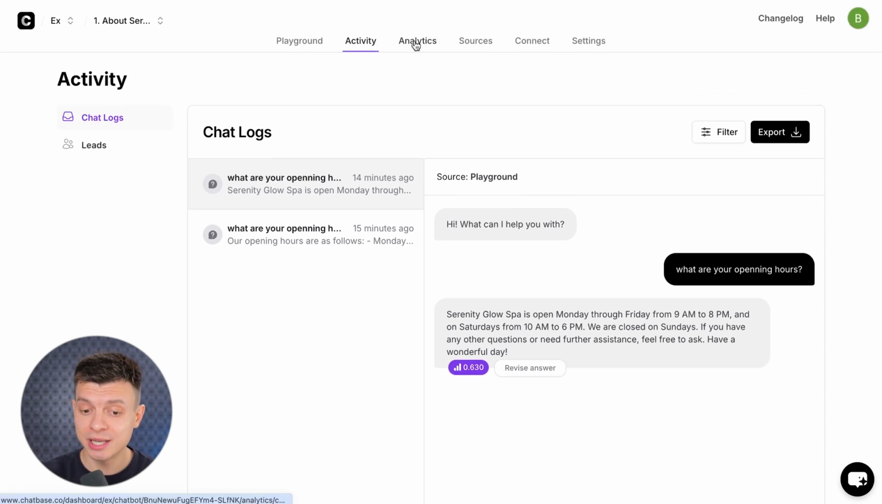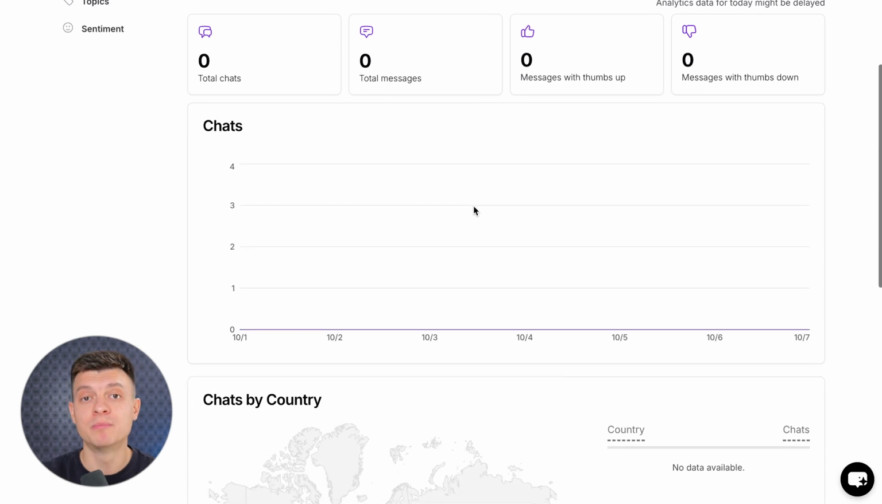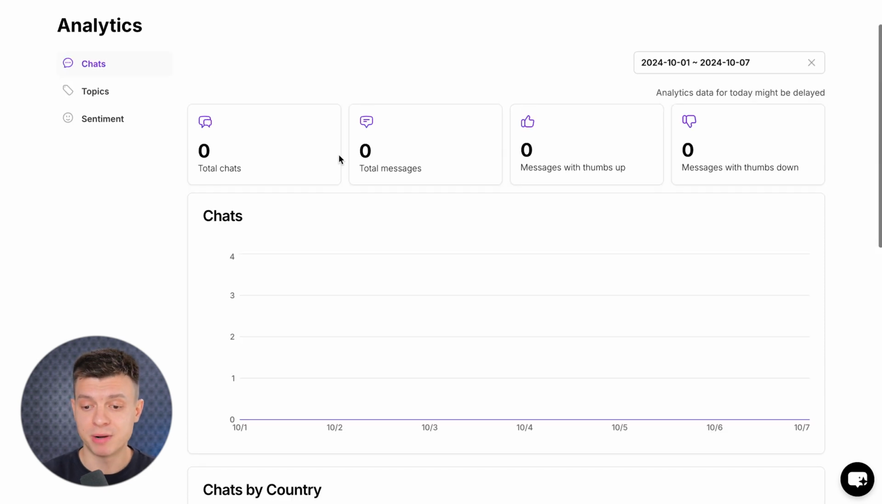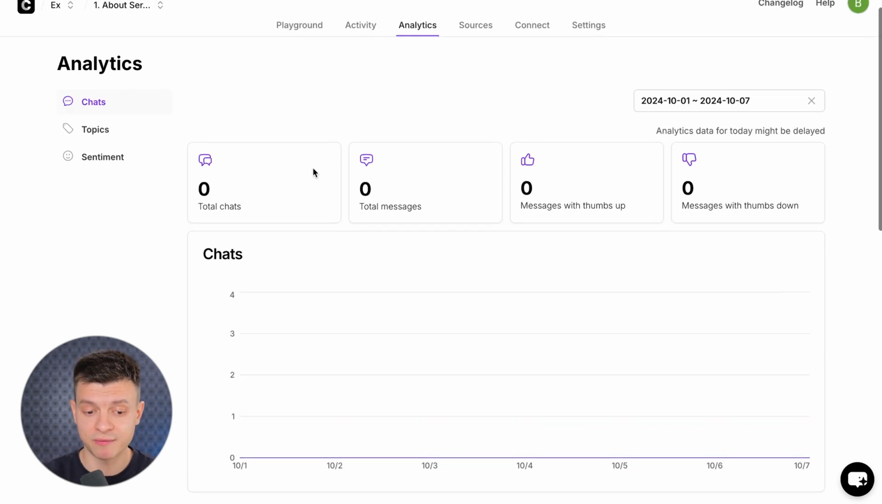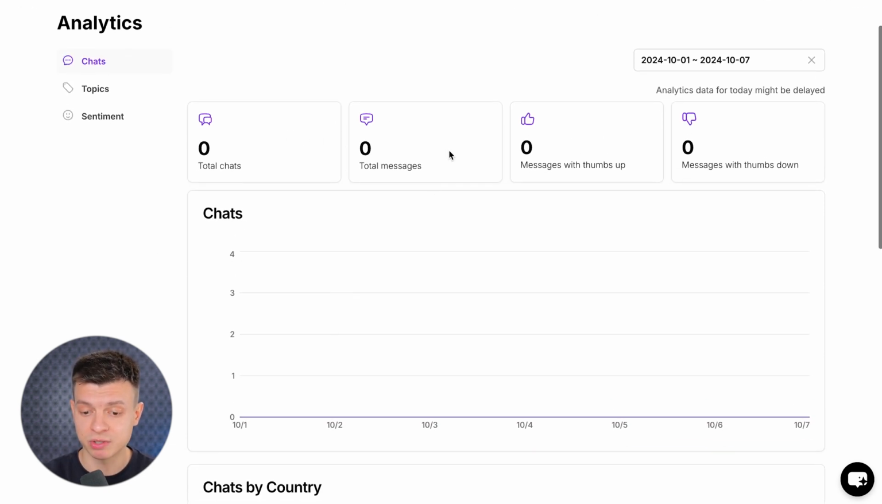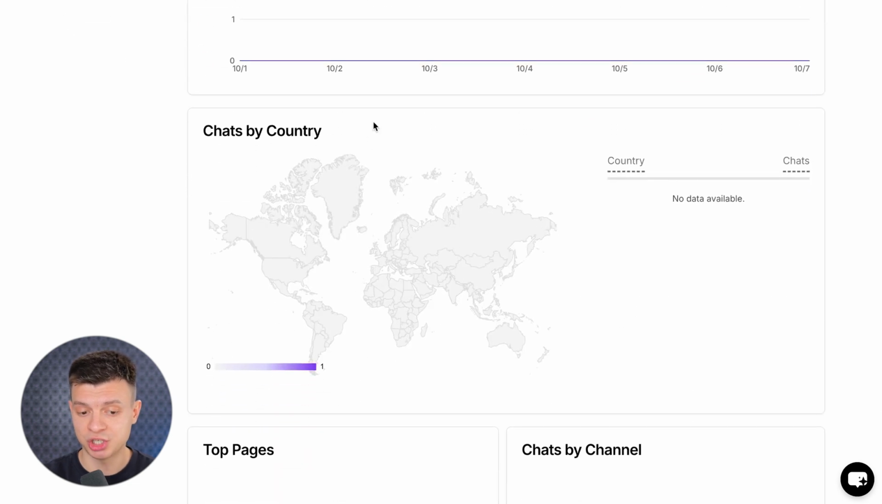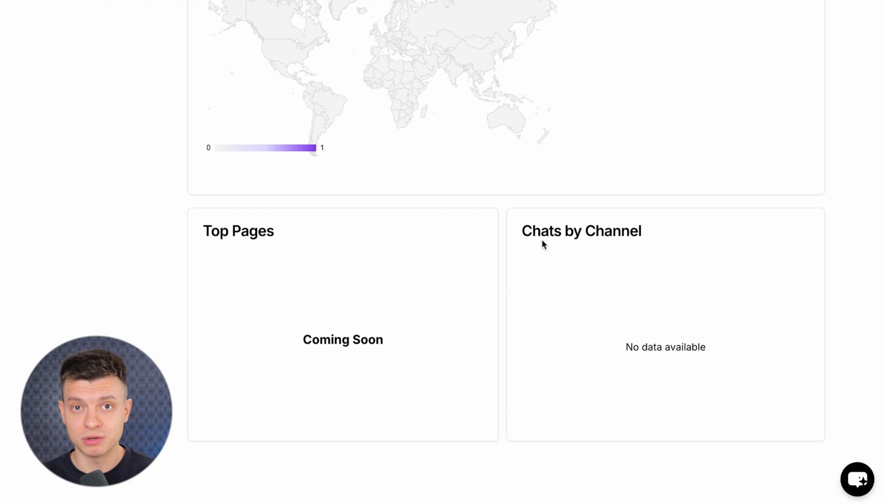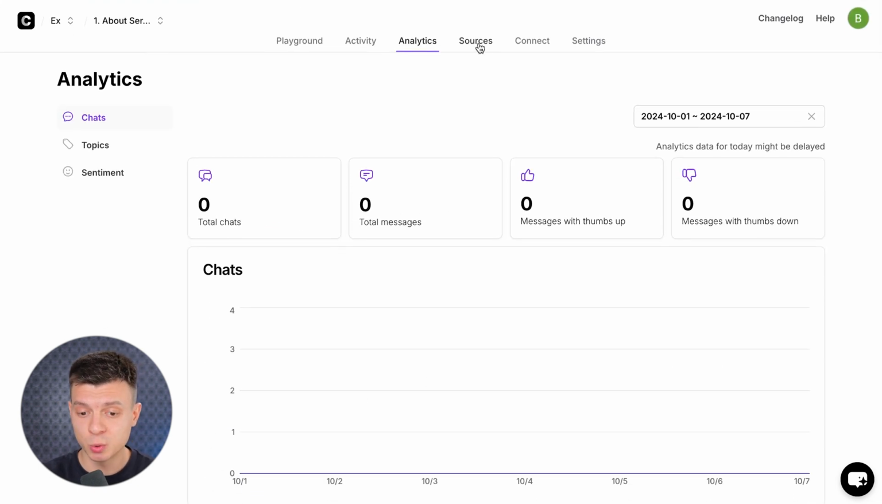There is also analytics, so you are not blind in terms of what's going on when your chatbot is communicating with your users, but you can check some insights. You can have the total amount of chats, total messages, chats by countries, so you can understand the nature of your leads better.